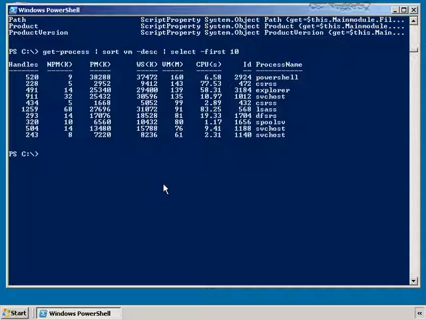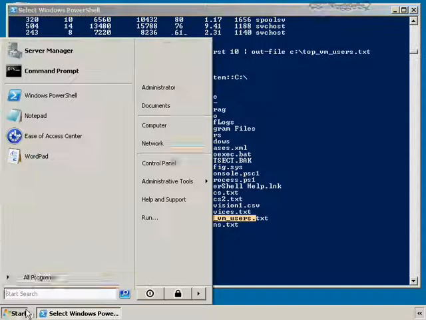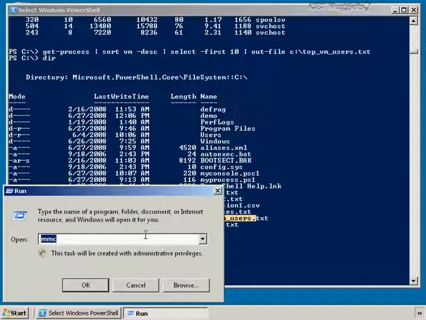Now what if you needed to maybe put this out to a file for later analysis? Well, we just plug it onto a cmdlet that we learned about earlier, pipe it to Out-File, give it a file name, topvmusers. And we can see that in the directory listing, it did create that file. And we can either open it by using type, or let's just type notepad c:\topvmusers.txt.